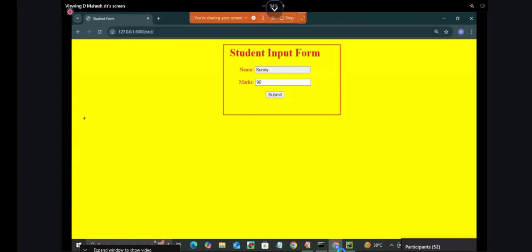Okay. In the views.py, I have written one line: form equal to class name, StudentForm. This is object creation. This is the reference variable. It is pointing to an empty form, no data. Once the user enters the name Sunny and some marks, that empty form can be overridden with StudentForm(request.POST).